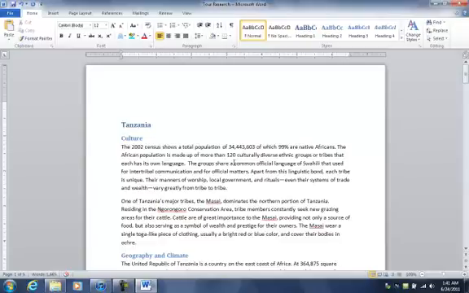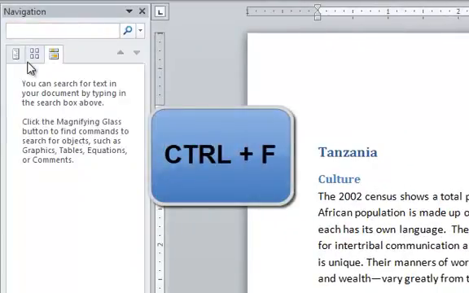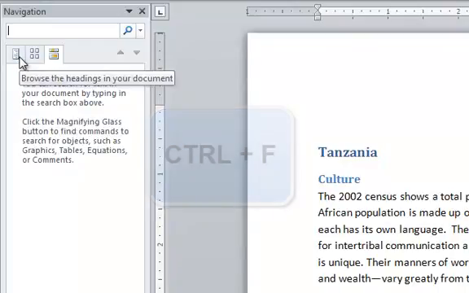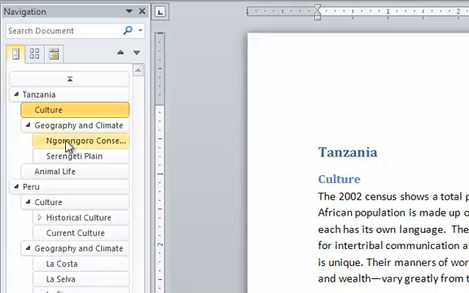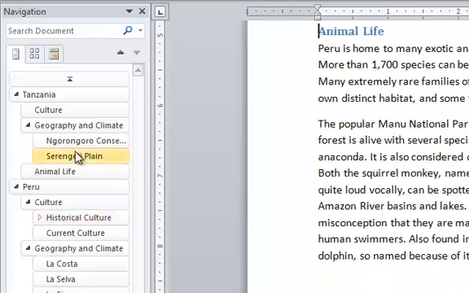The next thing it talks about is navigating a document, and it allows you to browse by the headings we've put in. So if we hold down Control and hit F, you'll see that we get our navigation pane to open up here. And then we're going to click on the browse the headings in your document, and you'll see the headings that we've created. These were level 1s, these were level 2s, and then 3s and 4s, etc. So you can see how it's already broken down a little bit. And by clicking on any one of these, it'll take me right to where I want to go.